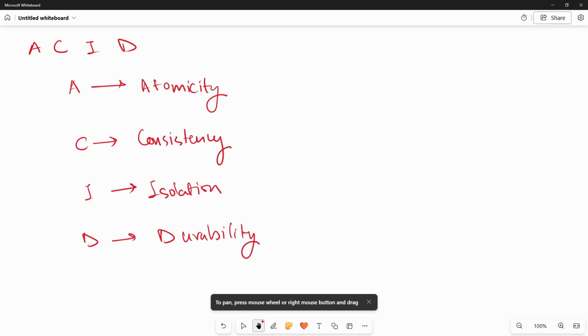Atomicity means that all operations happen or none of them happen. So either the transaction gets completed on both ends, the sender and the receiver, or it does not happen at all. Examples are booking a reservation ticket for a train ride, or maybe booking a ticket for a movie. These are the examples of atomicity.